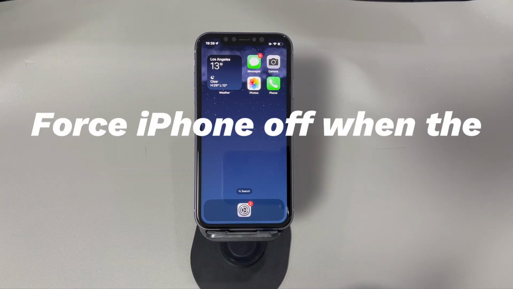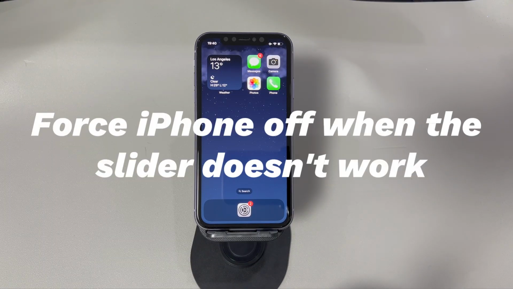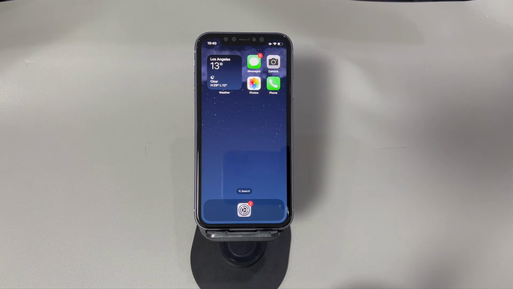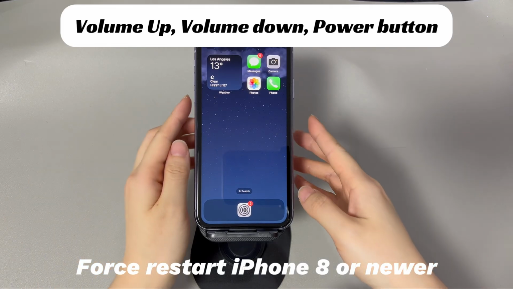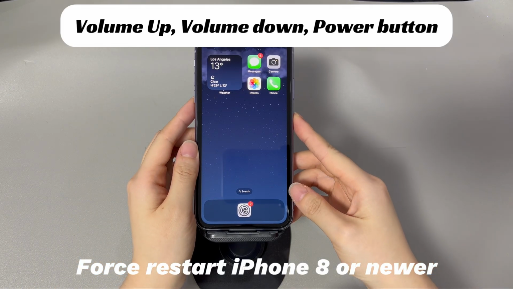Force iPhone off when the slider doesn't work. This will help quickly clear an isolated software issue without deleting the device data. And also, it's an alternative way to turn off an iPhone without touching the screen when you can't swipe, slide or tap. To force reboot an iPhone 8 or newer models, press volume up, volume down, and hold the side key until it powers down, then an Apple logo comes up.